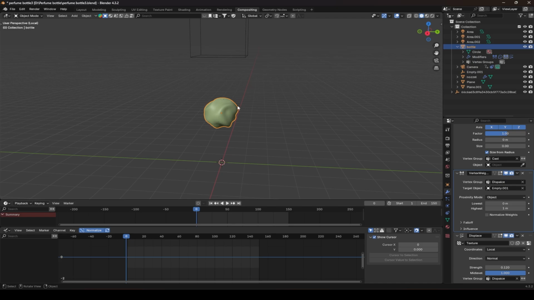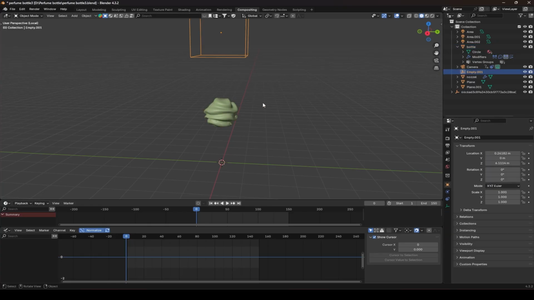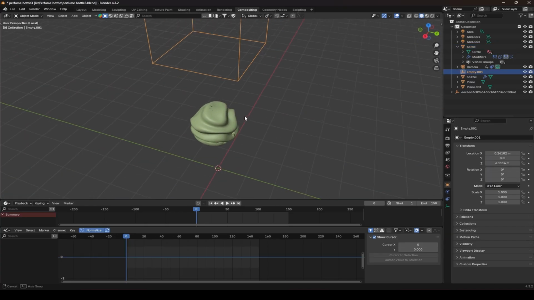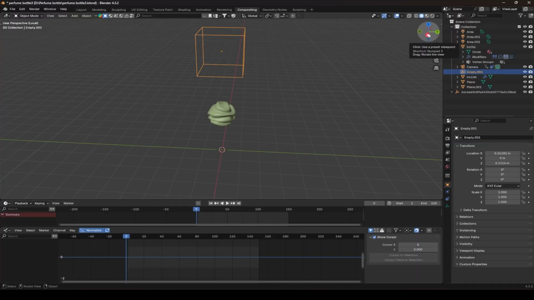So what I want is like the wave should be moved, like the shape should be moved, displaced before the morphing is going to happen. So I need to change the coordinates from here, from local to object. And in object I am also going to select my empty. And now you can see a lot of issues are resolved over here. Our shape is now getting more organic over here.